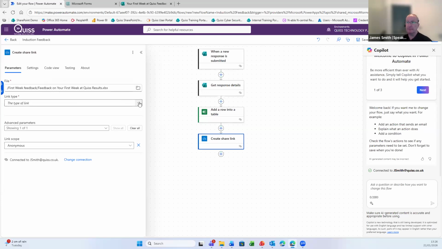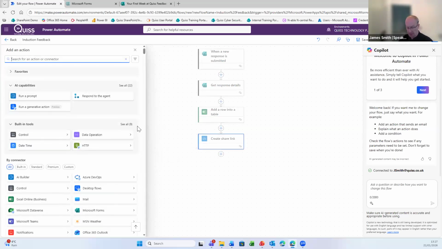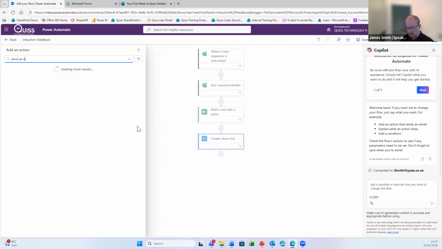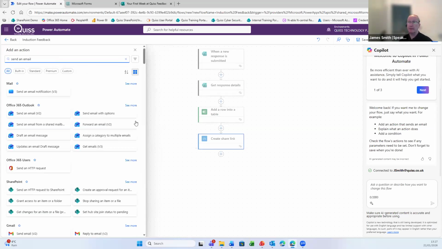What type of link is it? So do I want to give them edit or just view? In this case, I'm going to say I just want to give them view. And the link scope. If I set it as organization, effectively anybody in my organization can use that link. So I've created my sharing link. So the next thing I'm going to do is send the email. So I'll add another action, which is I'm going to send an email.